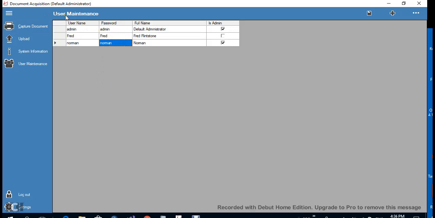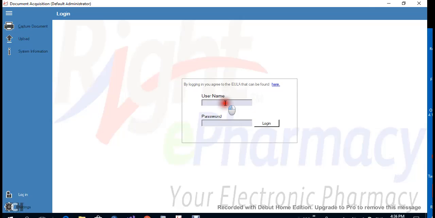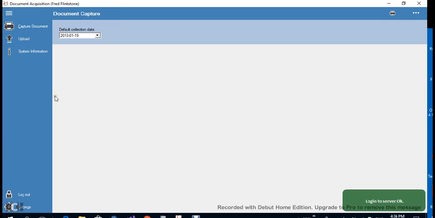This screen, the user maintenance screen, is not available to someone who logs in who is not an administrator. So for example, you'll see here Fred, he's not an administrator. So let's log out, and we'll log in as Fred. And you'll notice, even though Fred is now logged in successfully, he doesn't even see the user maintenance screen.